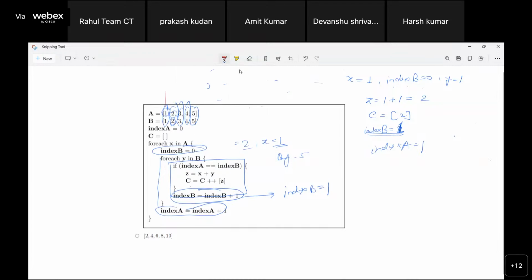ओके. Yes, sir. So this will give me 2, this will give me 4, this will give me 6, this will give me 8, and this will give me 10, and everything is going to be appended in C. So 2, 4, 6, 8, comma 10. Correct? सर ये इसलिए ऐड हो रहा है क्योंकि ये कंडीशन को सेटिस्फाई कर रहे हैं. करेक्ट. हाँ, ये वाला कंडीशन सेटिस्फाई हो रहा है. ओके.